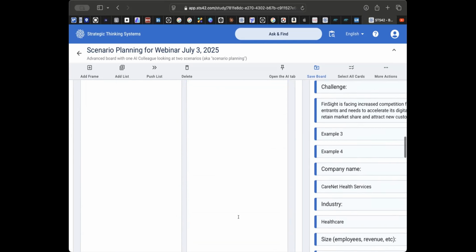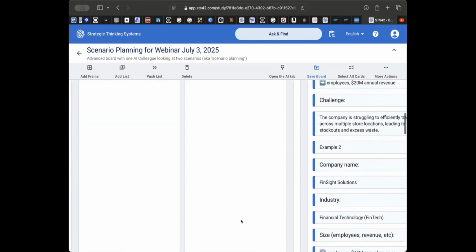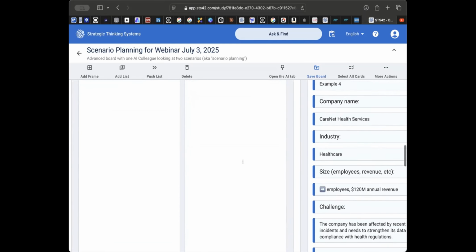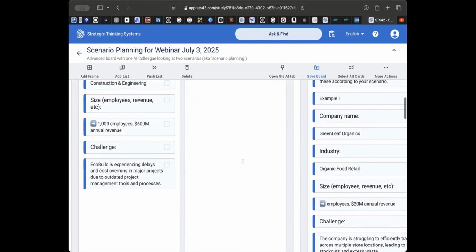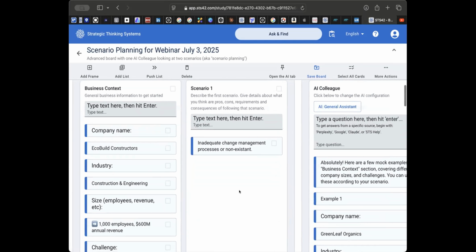Okay, so I'm going to sort of combine this. We'll have inadequate change management process or non-existent, and then the other piece is supply chain disruption and poor cost management and tracking systems. They're not exactly scenarios because they're somewhat different, but we can start working with this. If I didn't have a scenario, I could use the AI to help me generate multiple scenarios.